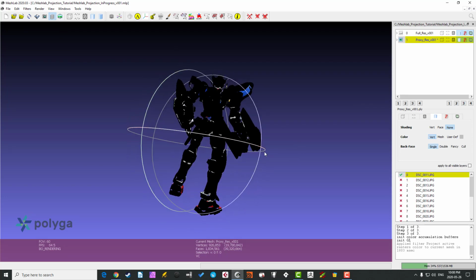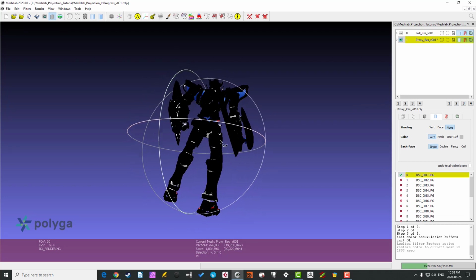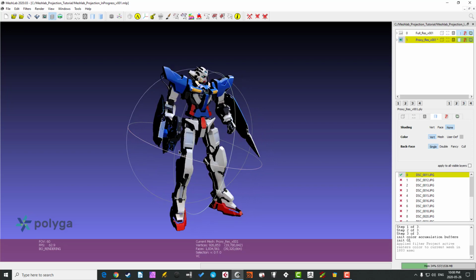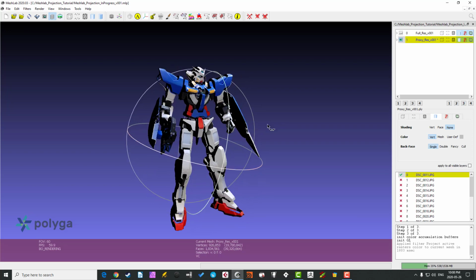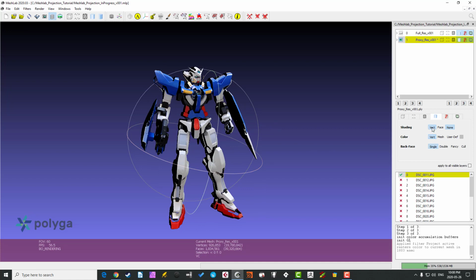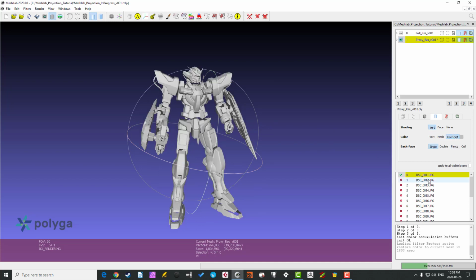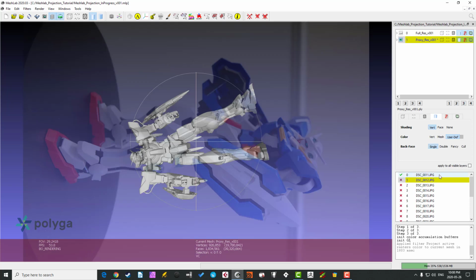We're going to quickly align the second photograph, so set the shading back to vertex and the preview color back to user defined. Make sure the second photo is selected from the list and repeat the process we did for the first photo.